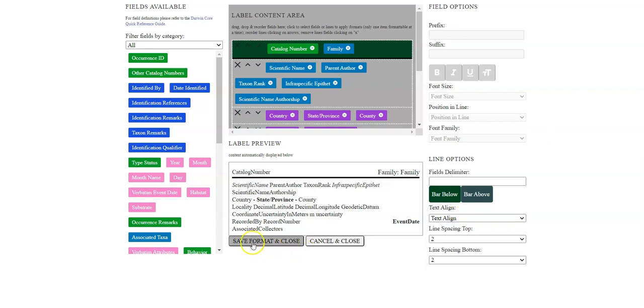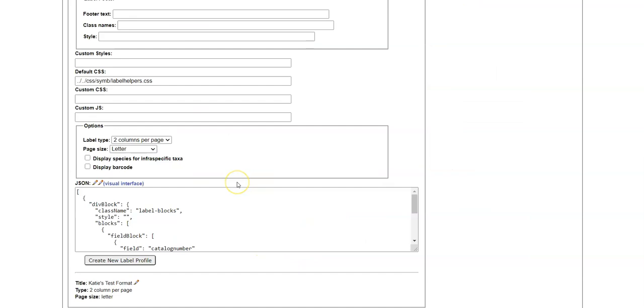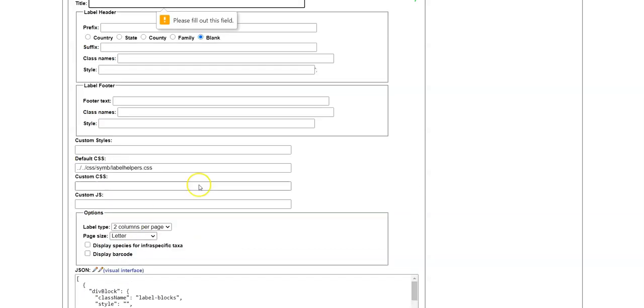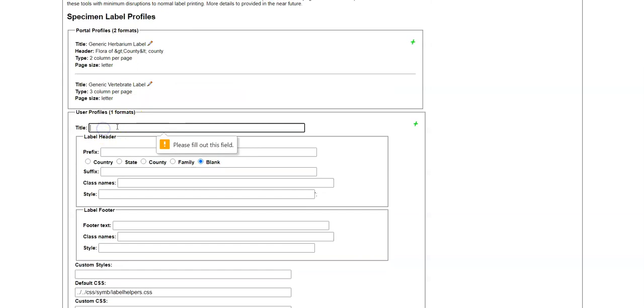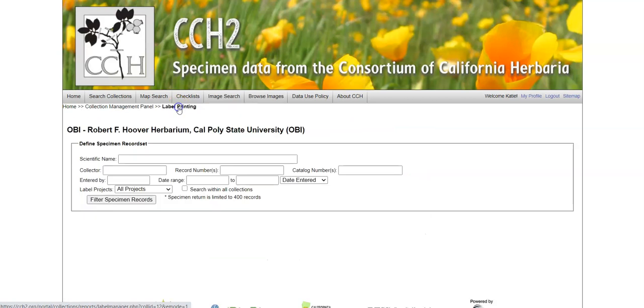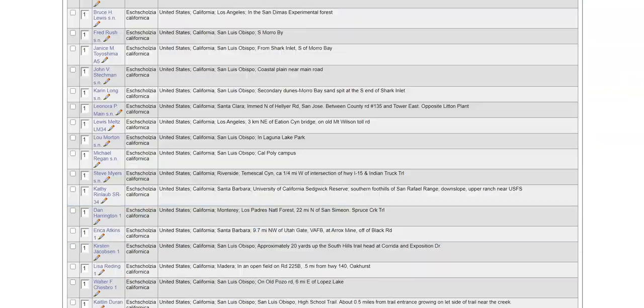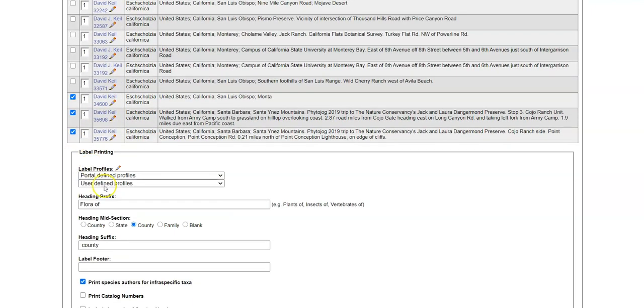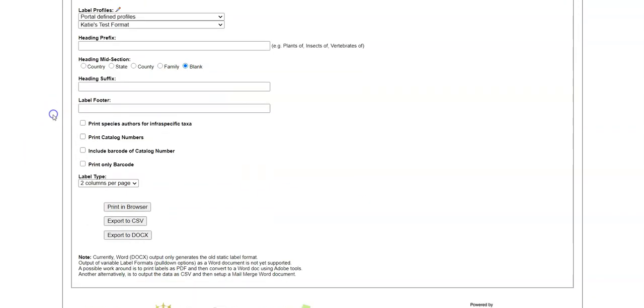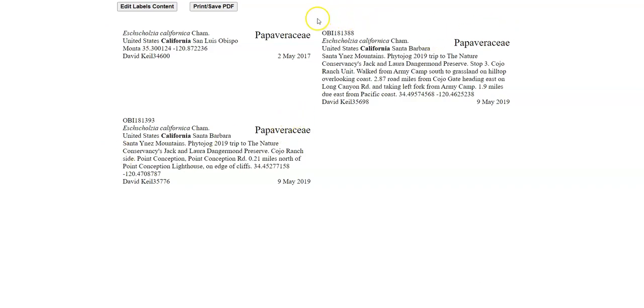Once you're happy with your format, click Save Format and Close. And now the JSON script describing all of that formatting is here in the JSON box. Then I'll click Create New Label Profile once I've added a title. Then when I'm printing labels in the future, I can select my new profile from the user-defined profiles. And if I click Print in Browser, I'll be able to see that profile.